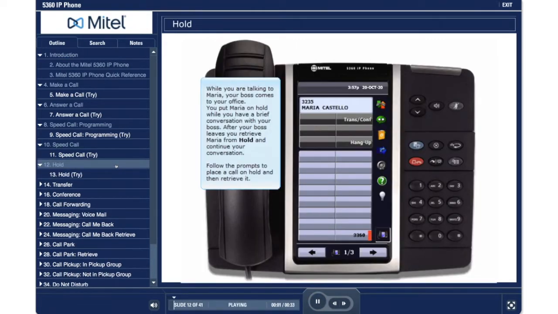Hold. While you are talking to Maria, your boss comes to your office. You put Maria on hold while you have a brief conversation with your boss. After your boss leaves, retrieve Maria from hold and continue your conversation.